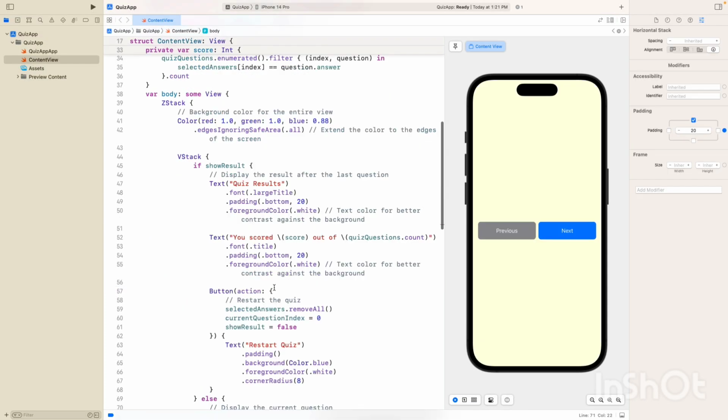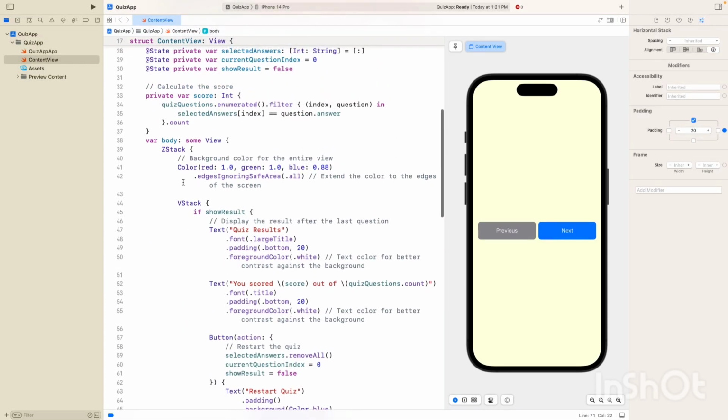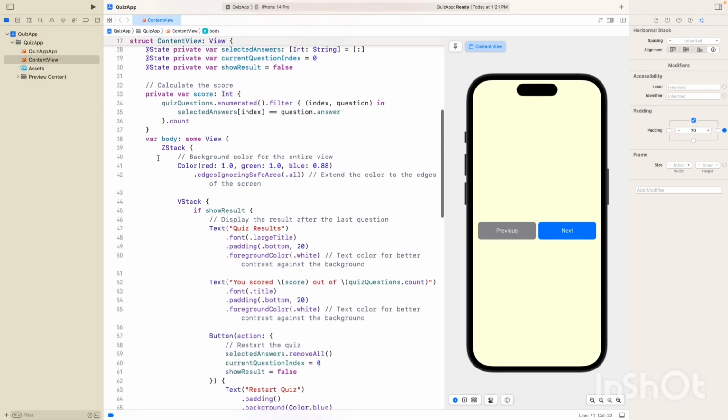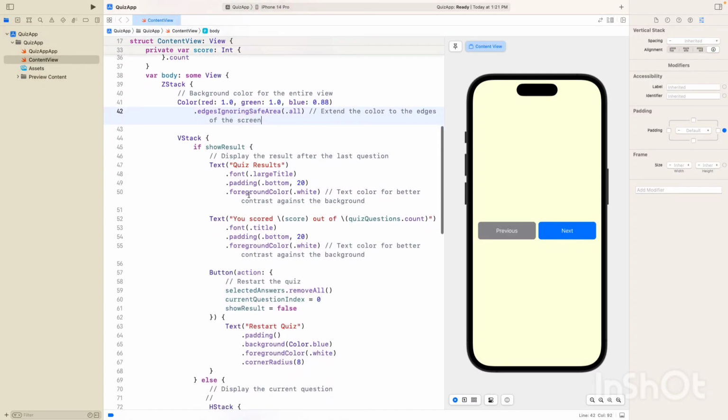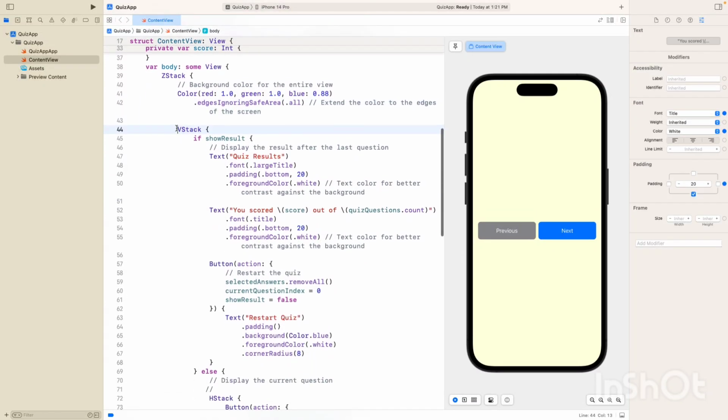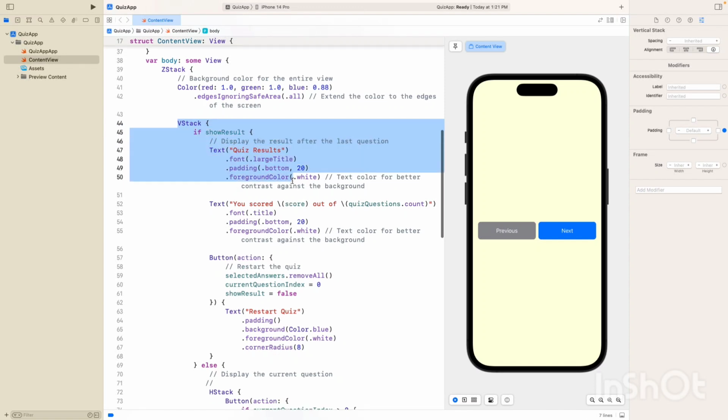After that, we have to see the preview of our code. So in the body we have to add a Z stack. We can see the background color, which is in the form of RGB. The value of red is 1, green is 1, and blue is 0, so that it gives us a light yellow color. After that we see the V stack, in which we can see the if block.